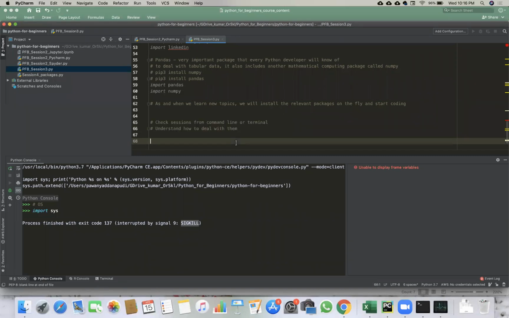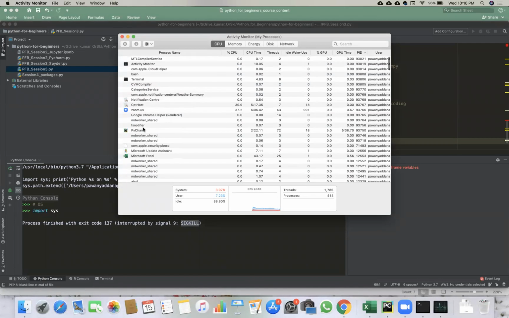I was able to give you a real-time scenario showing you how to identify the process which is running in the background, all right, and then kill it. Now come back to Activity Monitor. You don't see that here. Only PyCharm you have. There is no Python process name if you observe carefully. When will you get the Python process?